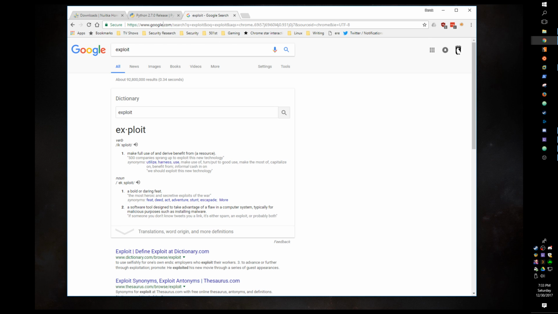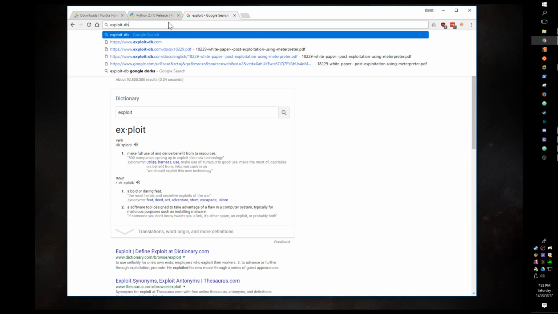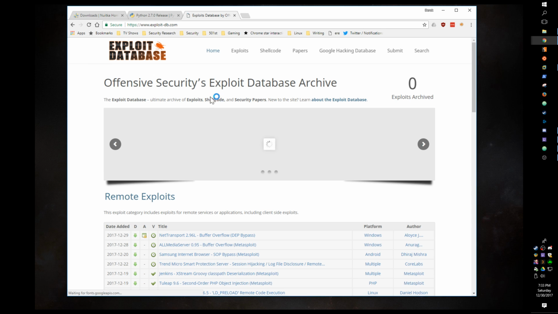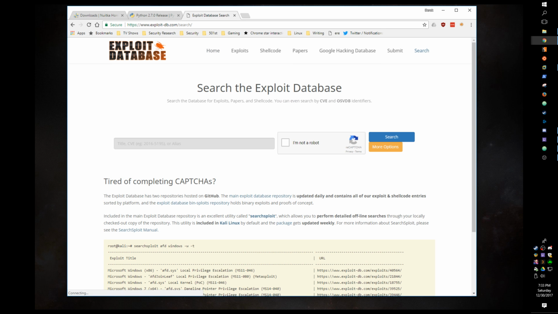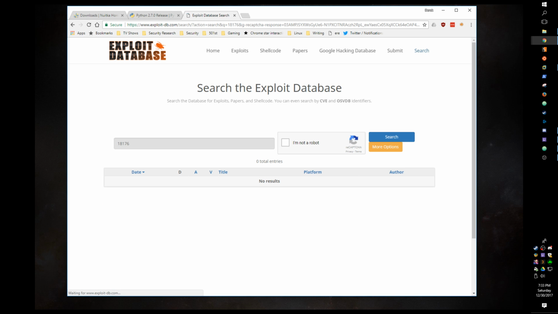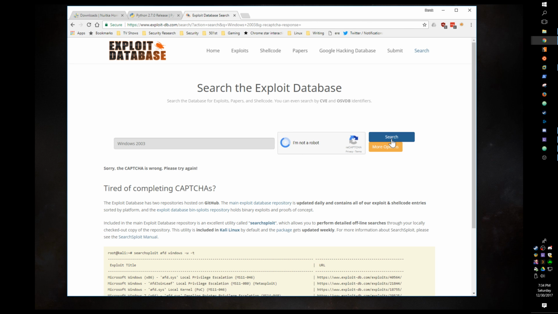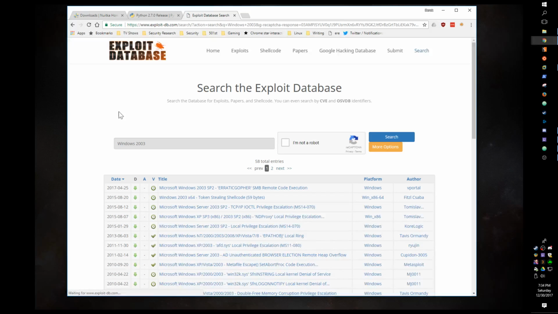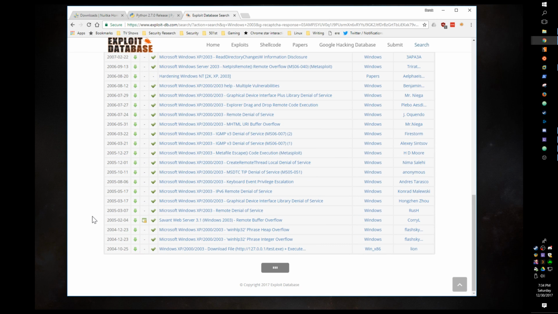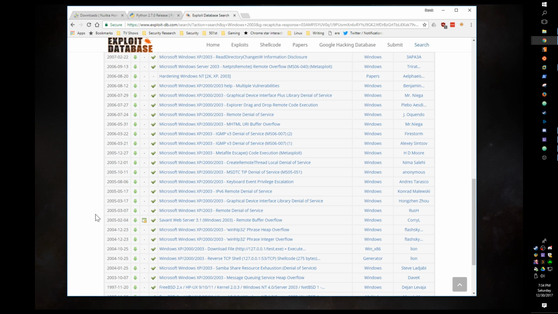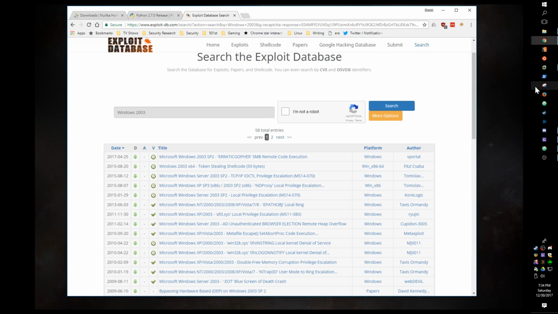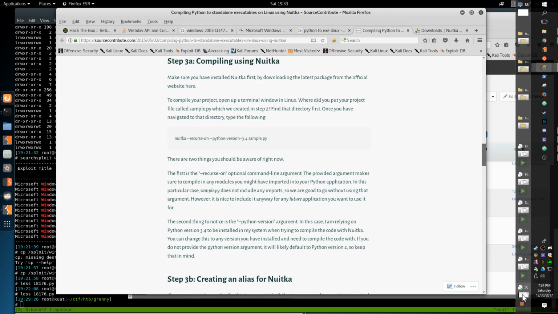Oop. Should just be able to search by the number, I believe. Nope. Okay. Damn CAPTCHA. I should have paid more attention to this.